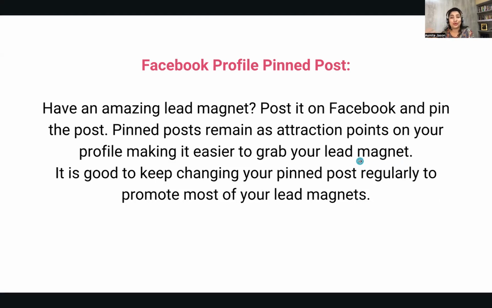Now, Facebook profile pinned post. You can always pin a post on your Facebook profile, post something about your lead magnet and pin it on top. So whenever someone jumps on your profile, they see this pinned post and they could have the link in comments to go and grab it. That's how you can do it on Facebook.